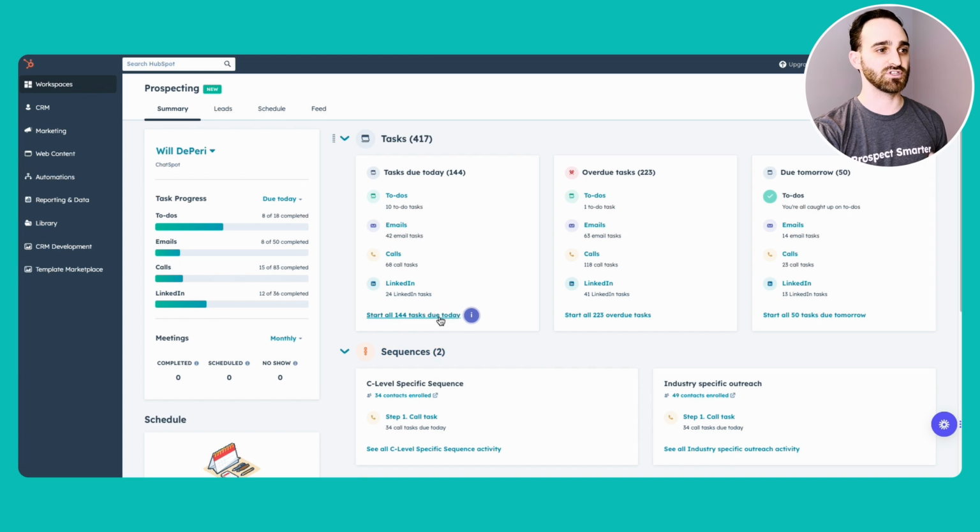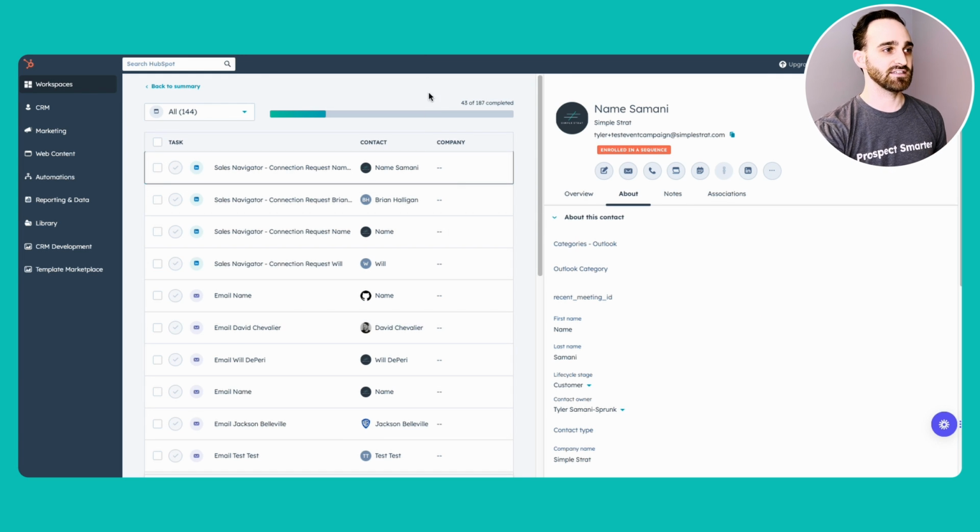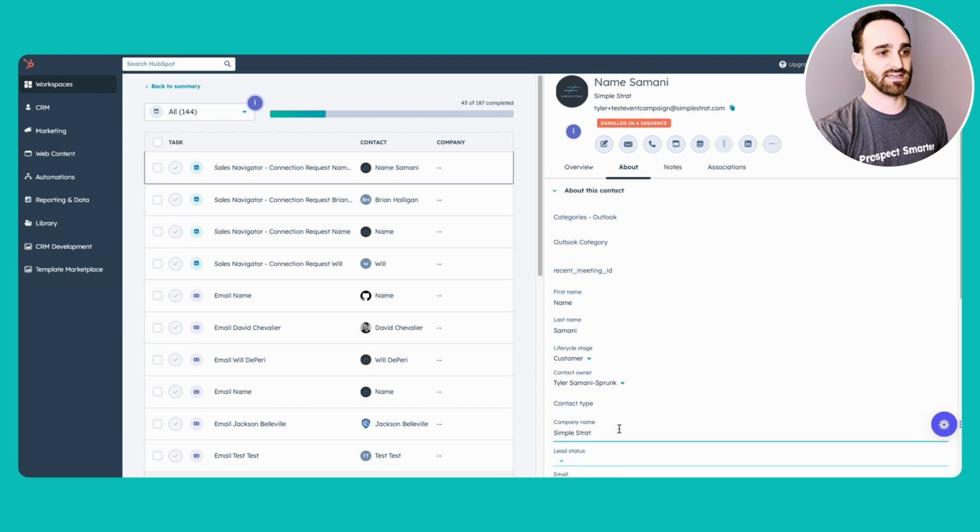When you're ready to do your tasks, I highly recommend doing it from this prospecting workspace and click to Start All Tasks Due Today, because this takes you to an awesome view of all the tasks that you have due today on the left-hand side. And then on the right-hand side, you can actually see all the information about the contacts that you're gonna be reaching out to. So this task is to reach out to this person on LinkedIn and send them a connection request. So I can see anything about this contact that I have.